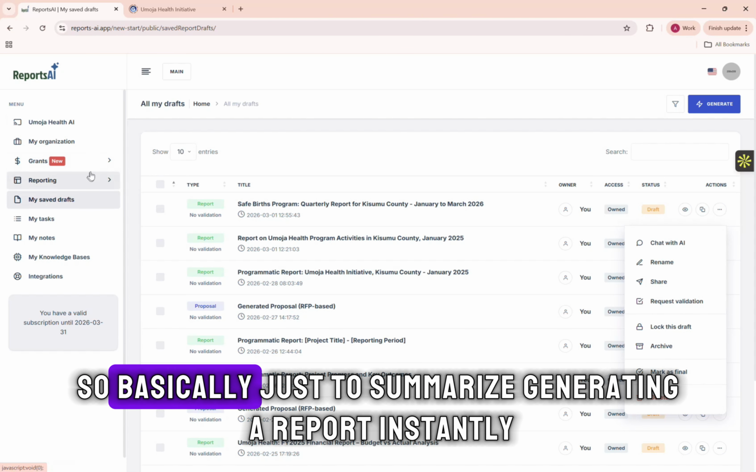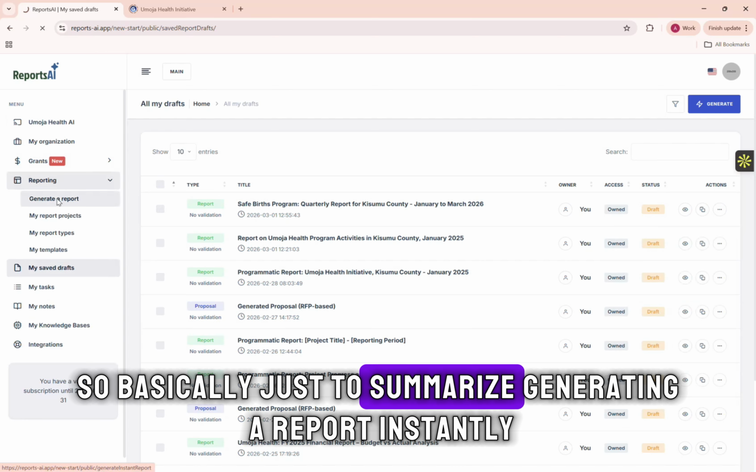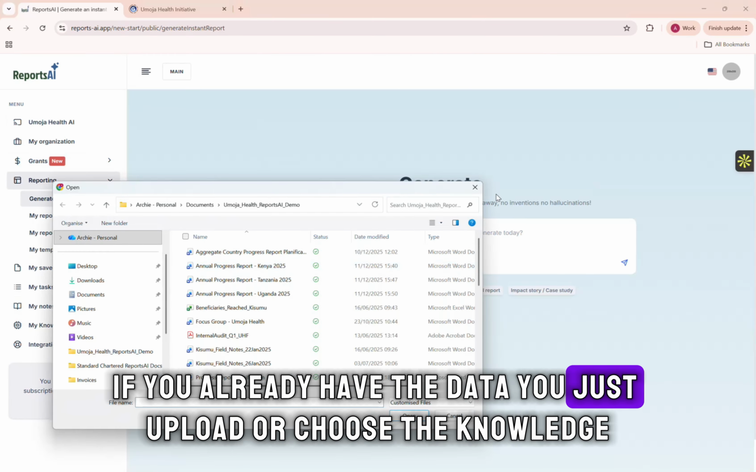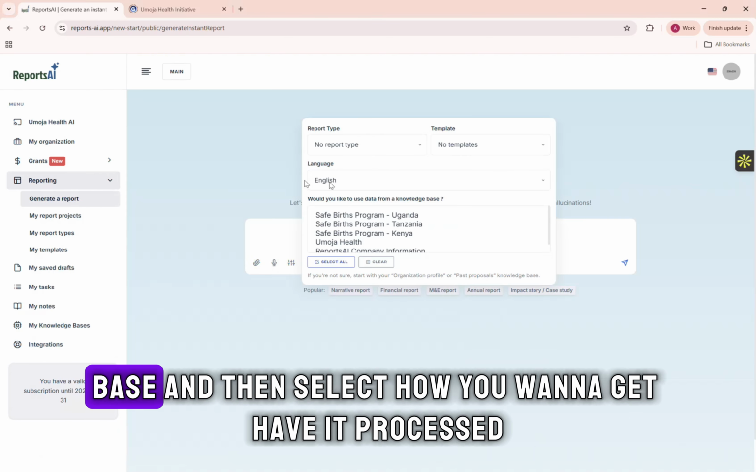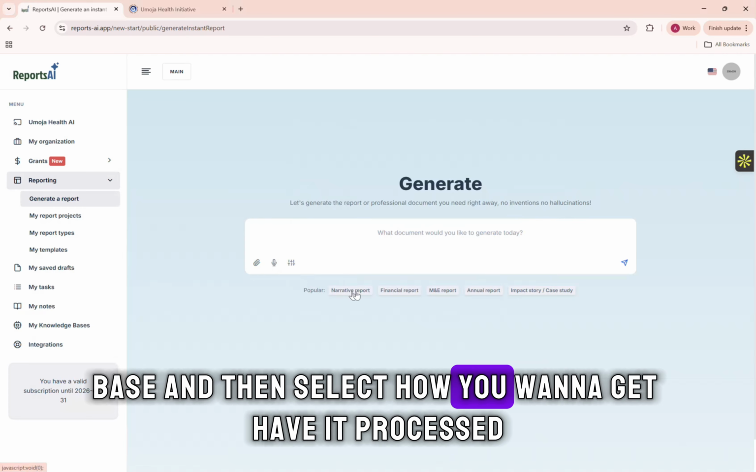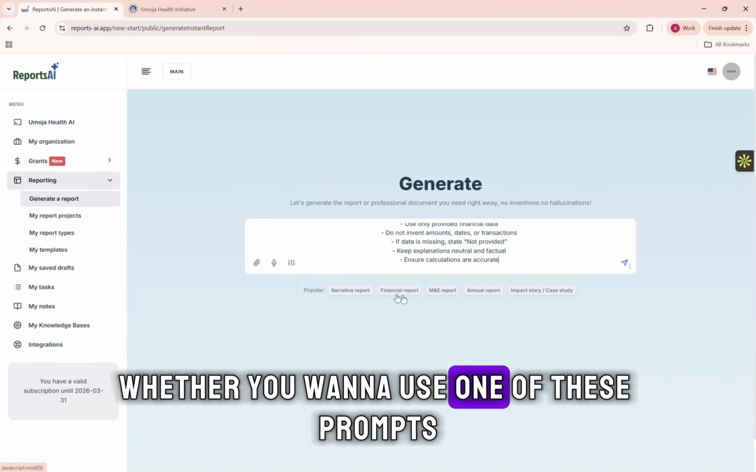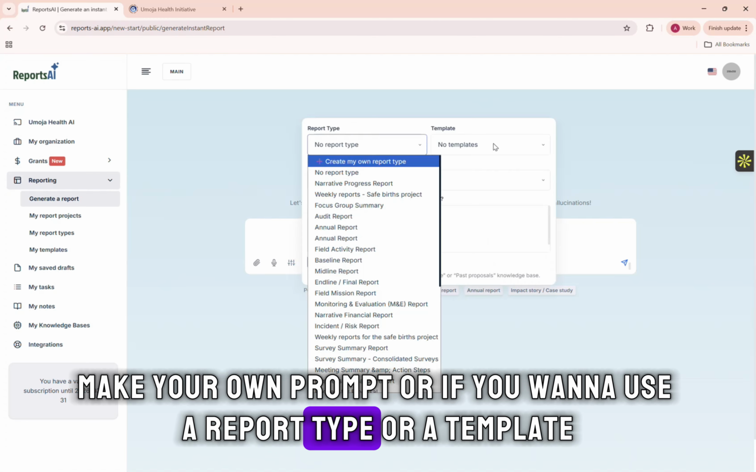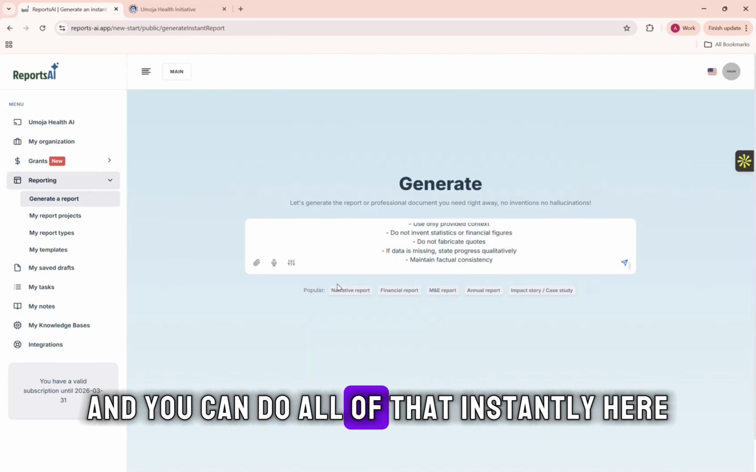So basically, just to summarize, generating a report instantly: if you already have the data, you just upload or choose the knowledge base and then select how you want to have it processed, whether you want to use one of these prompts, make your own prompt, or whether you want to use a report type or a template, and you can do all of that instantly here.